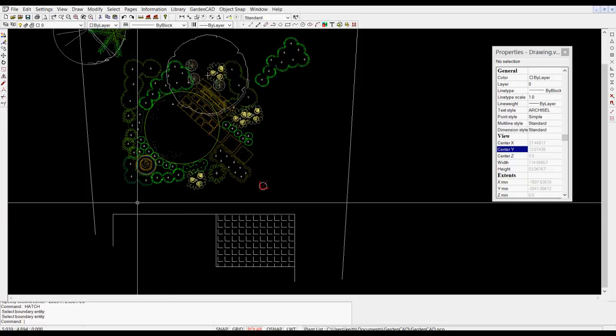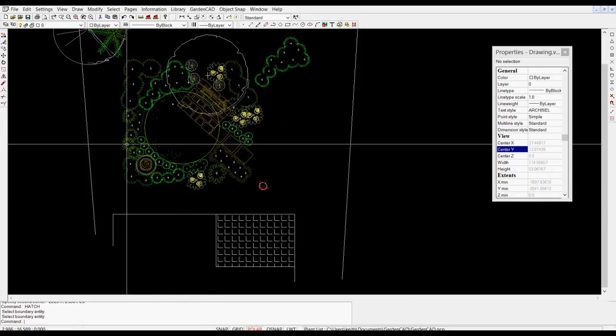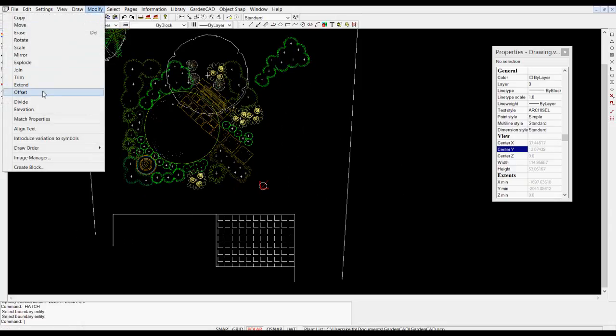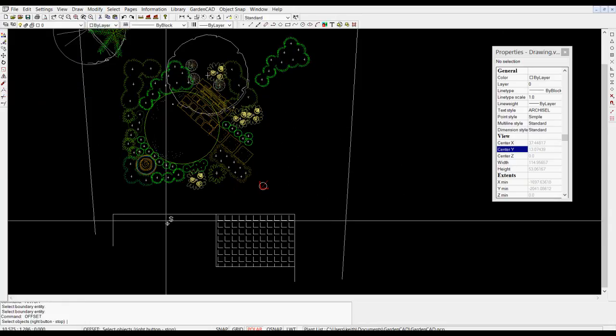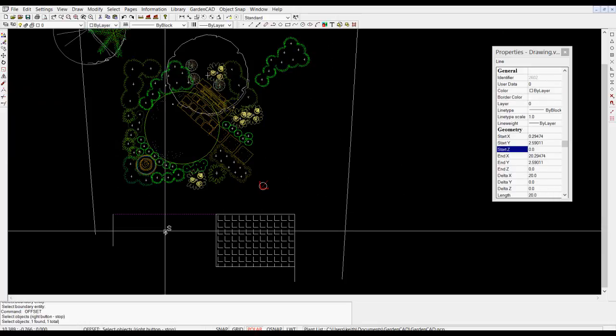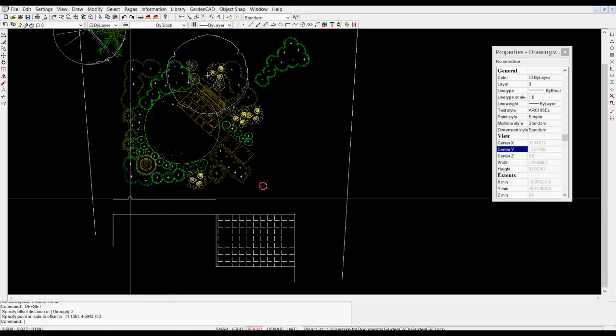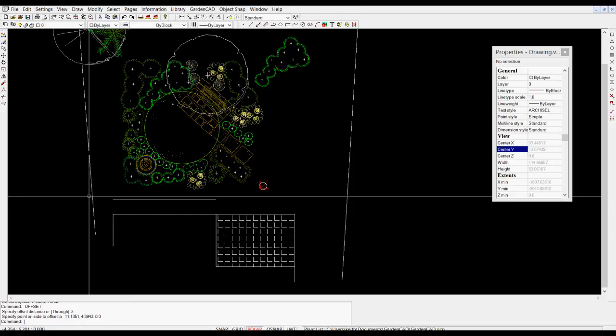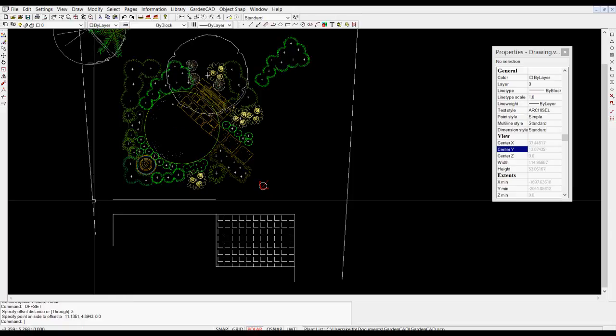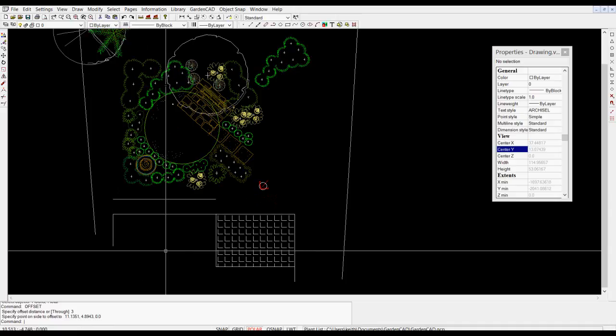We might well have a 3-foot wide path here, and to do that you could use the offset command. Offset, select the objects. This line is going to be offset. Hit enter. What's the distance for a 3-foot wide path? Specify a point on that side, and we're done. Now we might want to extend that line to the boundary or just leave as is.